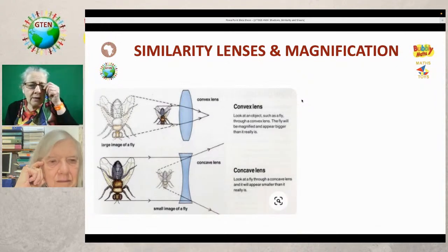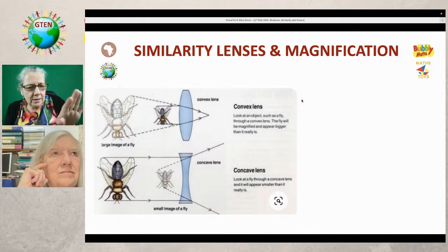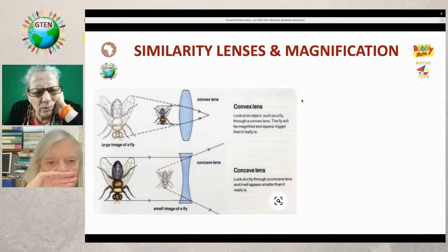So my glasses that mean I can see up close, would they be concave or convex?